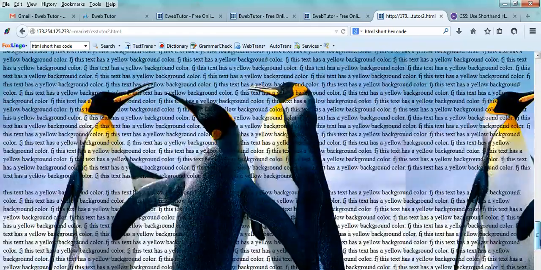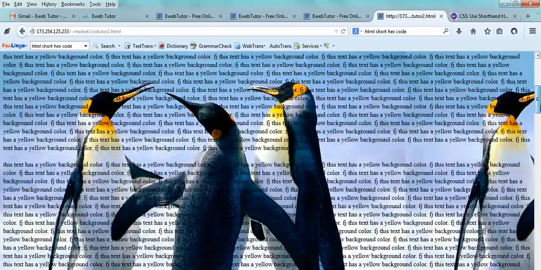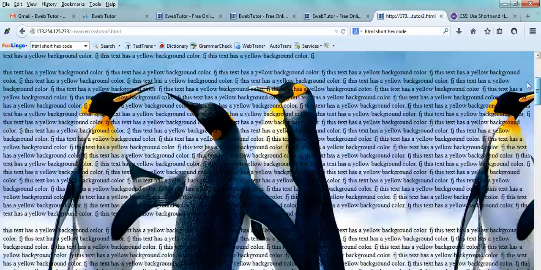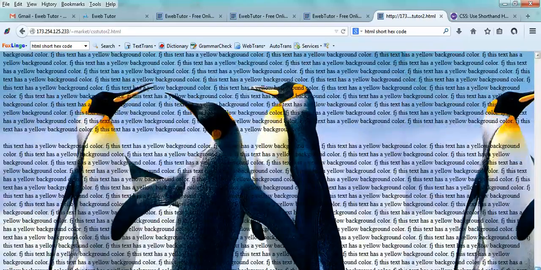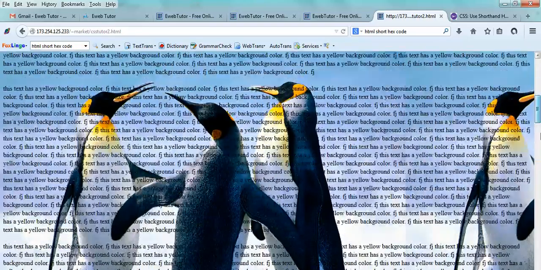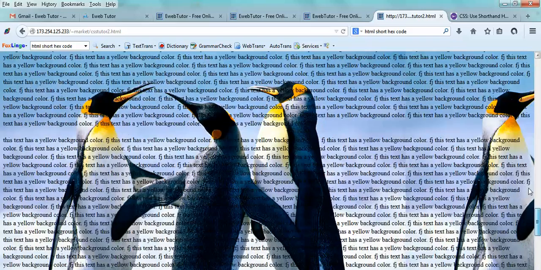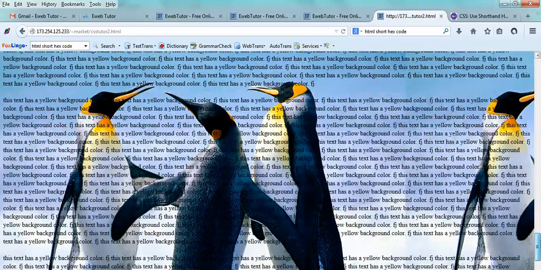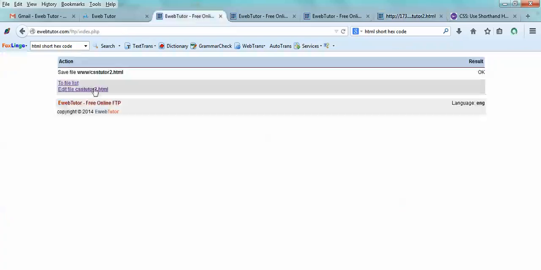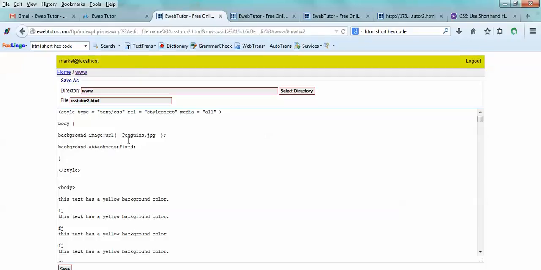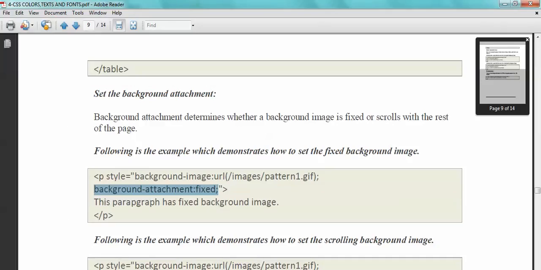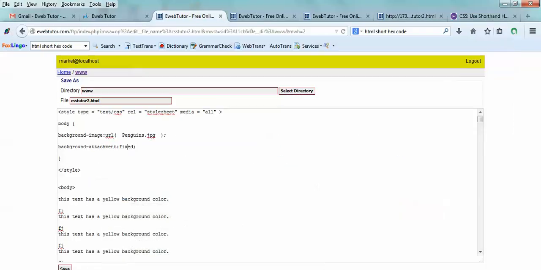But you see that as I'm scrolling, my background image is not scrolling with it. It's only my text that is scrolling. My background image is not scrolling along with the text. Why? Because I set the background attachment property as fixed. But if I set it as scroll instead of fixed, let me give it scroll.